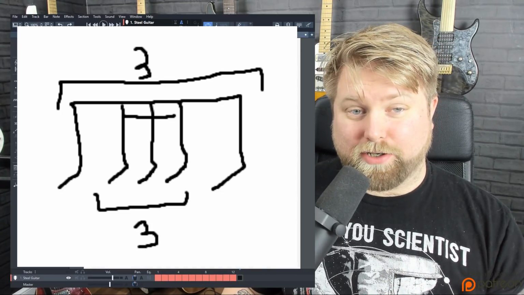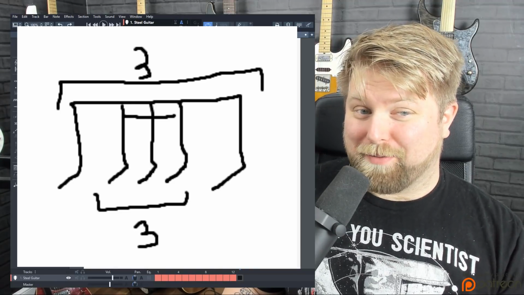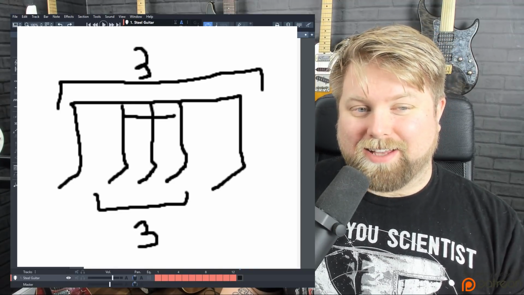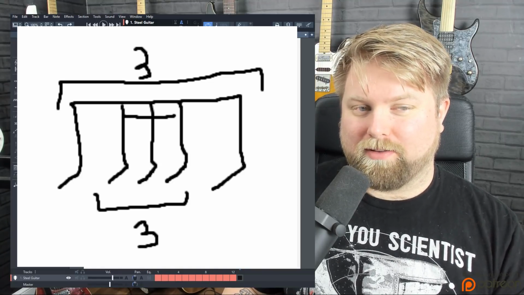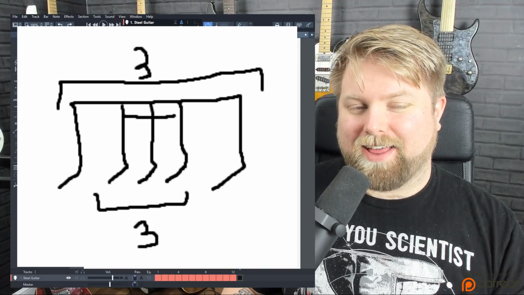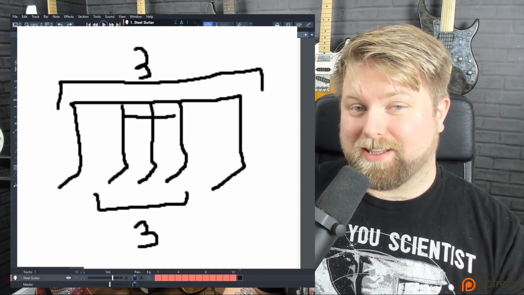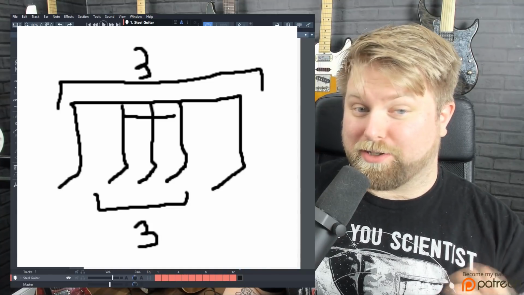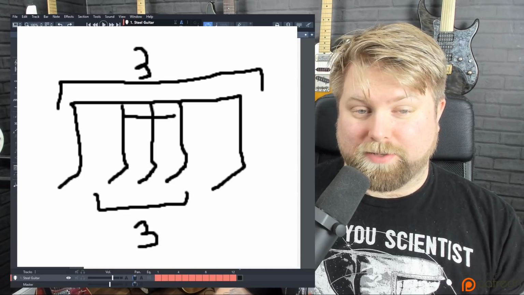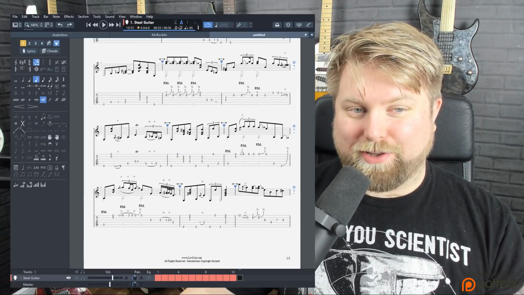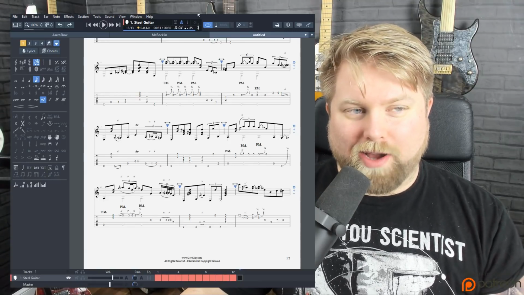A nested tuplet, as you can see from the very, very crude diagram on screen, is a triplet within a triplet. So you can see on top a triplet sign. These notes are played in the space of 2. There are 3 notes here played in the space of 2, but that middle note, as you can see from the bottom triplet, is 3 notes. Now currently there is no way to do this in Guitar Pro 7. This is wildly problematic. Why is this problematic?